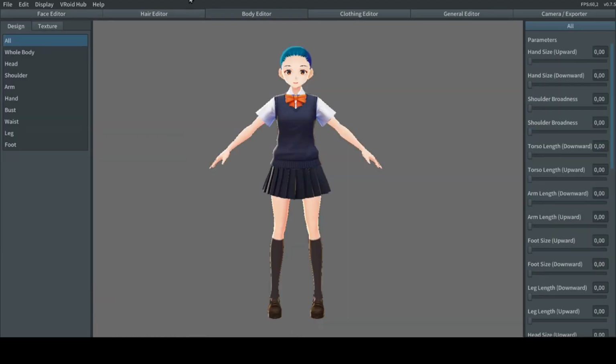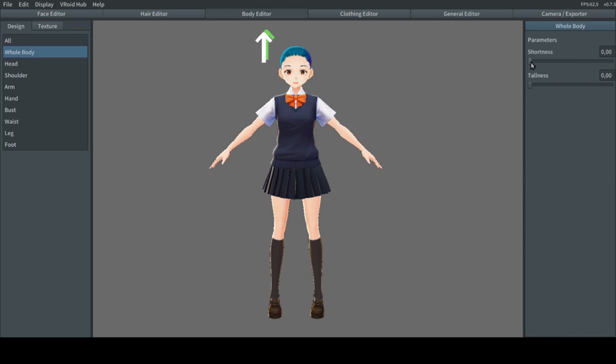The third tab on top is the body tab. Here you edit the body size and shape of the character. You can edit all or go by sections.